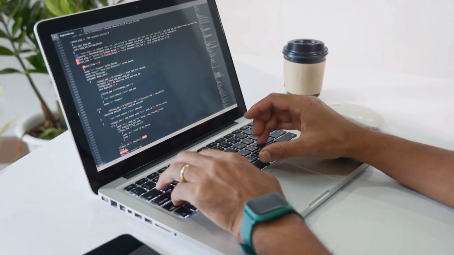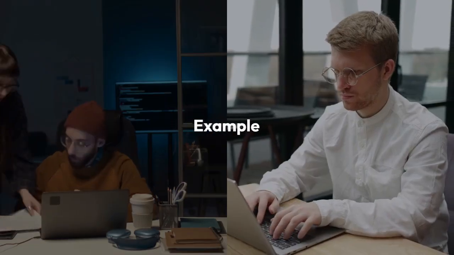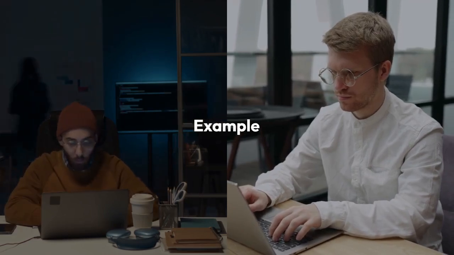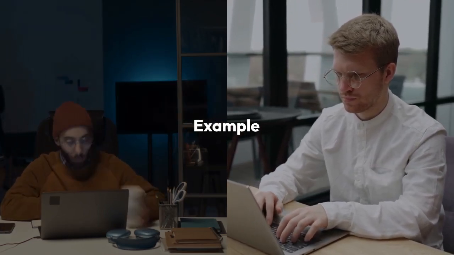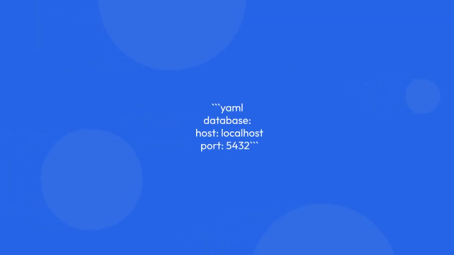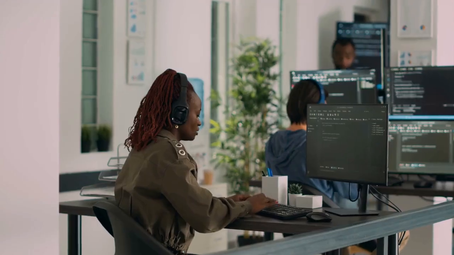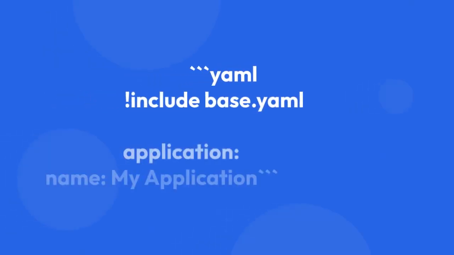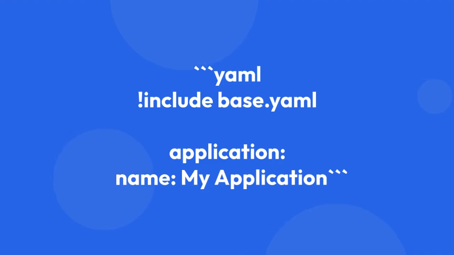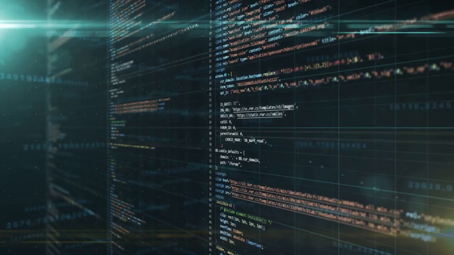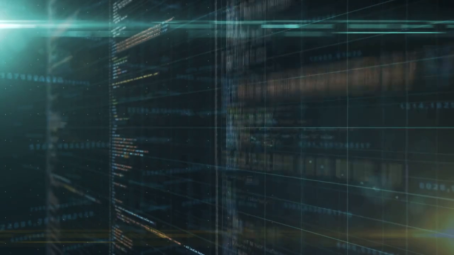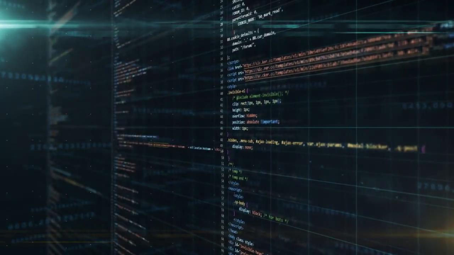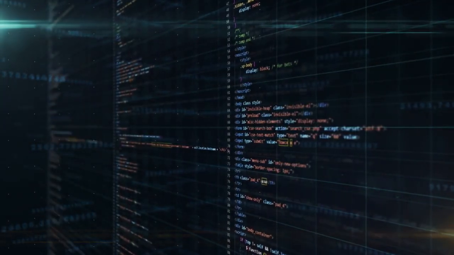into the current file. For example, let's say you have a file named base.yaml containing common configuration settings: database, host: localhost, port: 5432, and another file, config.yaml, that needs to include those settings. !include base.yaml, application, name: my application. When you process config.yaml, the contents of base.yaml will be included, resulting in a combined configuration.